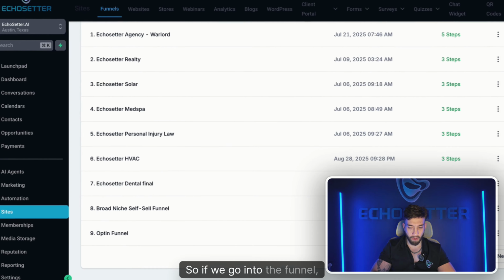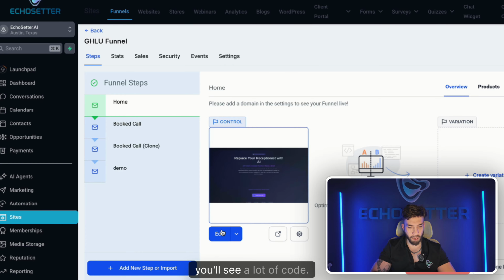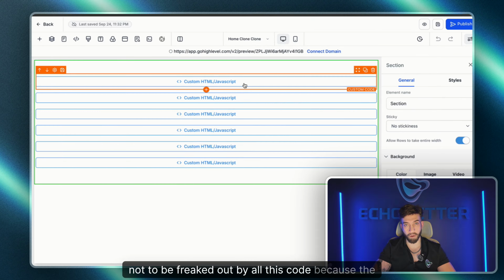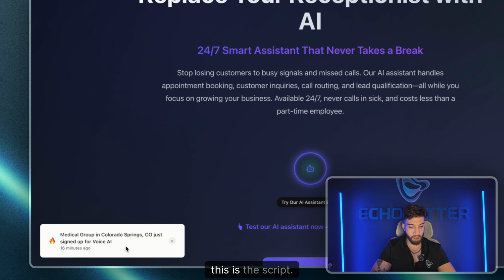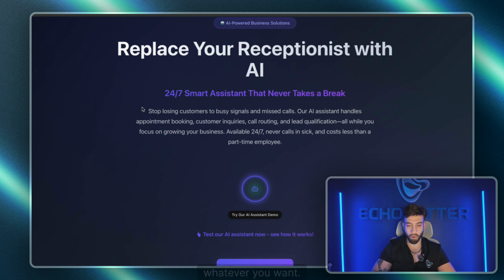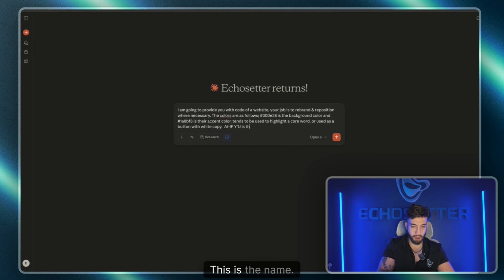So if we go into the funnel, let's say we find the clone, more often than not, you'll see a lot of code. Now it's really important not to be freaked out by all this code, because the AI does it for you. So if I look at this, this is a script, okay? So if you see here, this is the script. Now, you can easily change that to whatever you want. Let me just actually check now. Their name, it's AI, their sub-brand is the name.